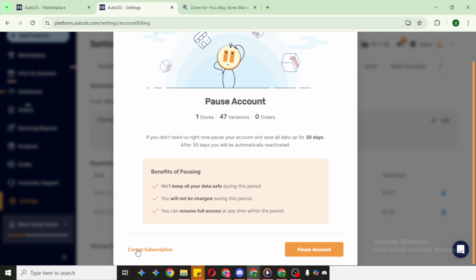And that's it. You've opened your AutoDS account, navigated to Settings, entered Account and Billing, chosen Manage or Cancel Account, and selected Cancel Subscription, which completes the deletion.